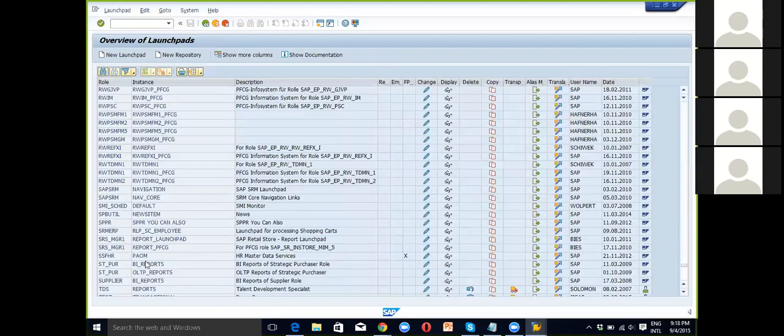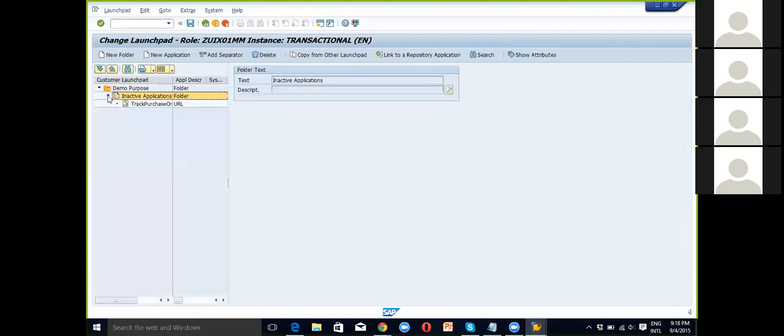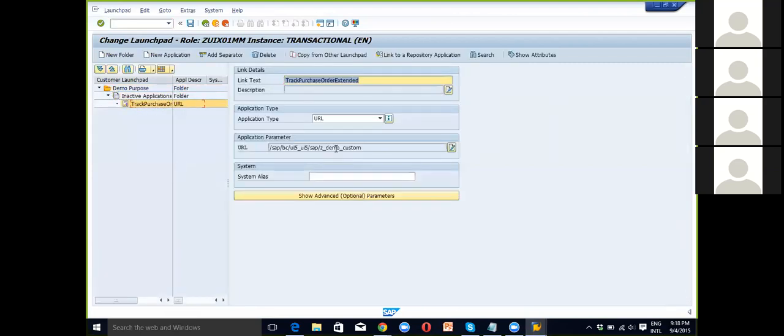So if something is there to be used, a custom one, let's use that. I guess we can use this testing demo purpose. Okay, let's use this. So if I click on this, there is already one application present. Okay, so let's add one more.